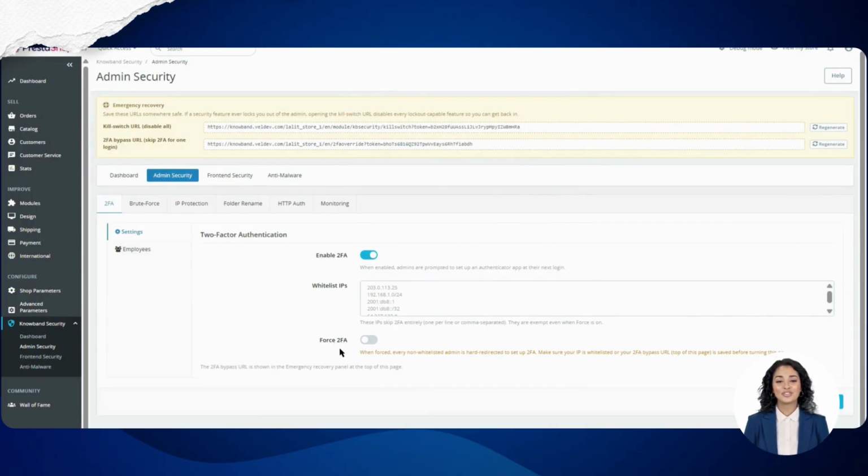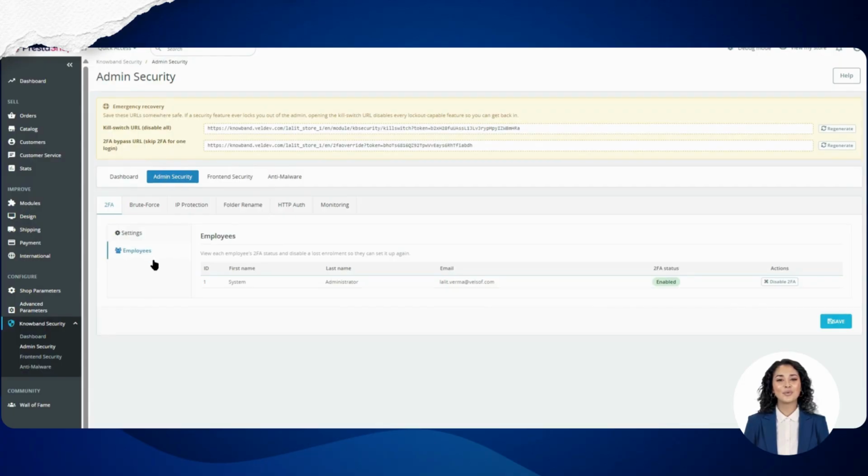Next up is Force 2FA. These settings make two-factor authentication mandatory. When disabled, employees can skip setting up 2FA. When enabled, employees cannot access the dashboard until they configure their authentication app. For protecting your store, a high recommendation is enabling both 2FA and Force 2FA. You can also see the employees who have tried to log in. You can see the details from the employee settings.